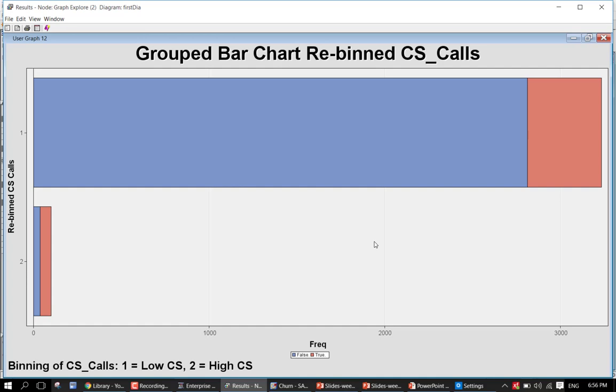Of those who make a small number of customer service calls, the percentage churning is probably one ninth. And then the percentage churning for those who make 4 and above customer service calls is more than 50%. I think this is still my old binning. Yeah, yours is slightly different. You have a smaller bar here and a longer bar here, and the percentage is not as dramatic. I don't know why that didn't update, but it should.